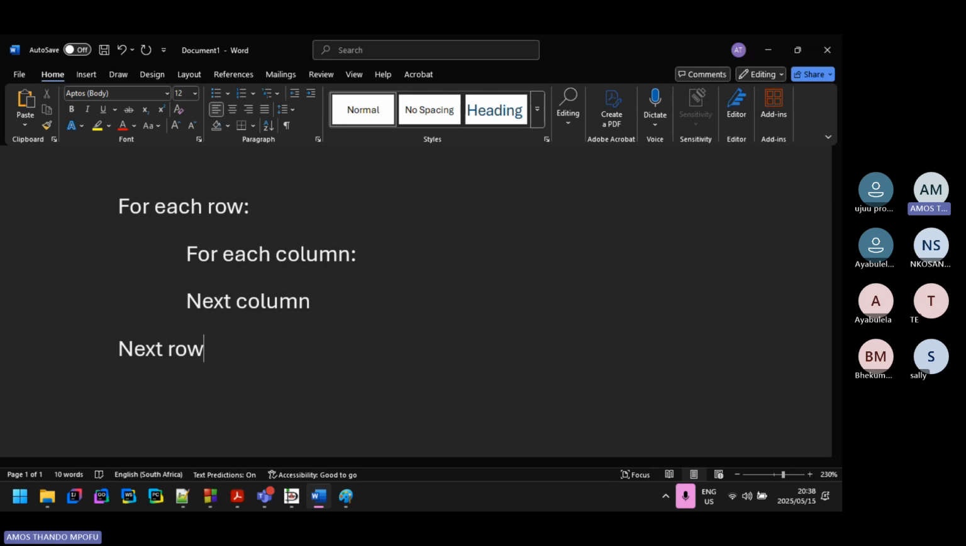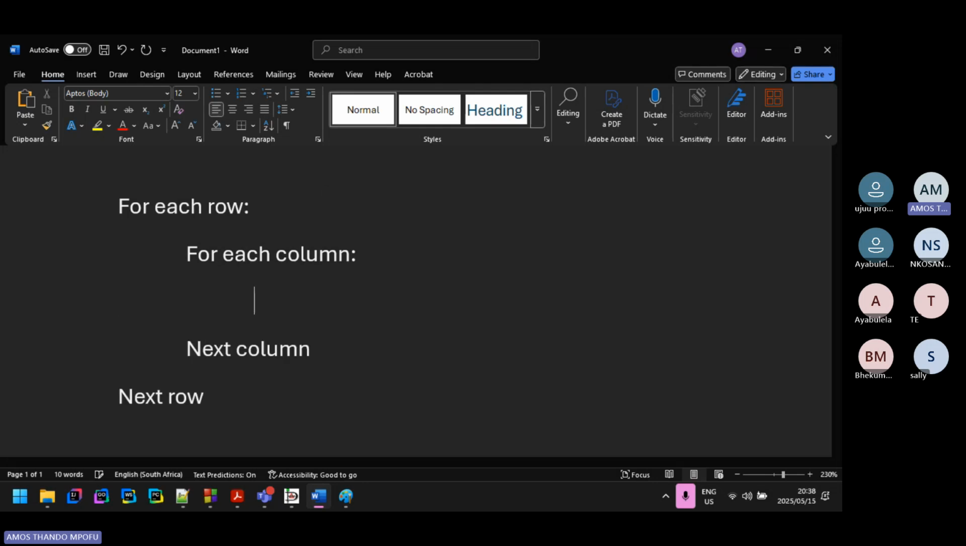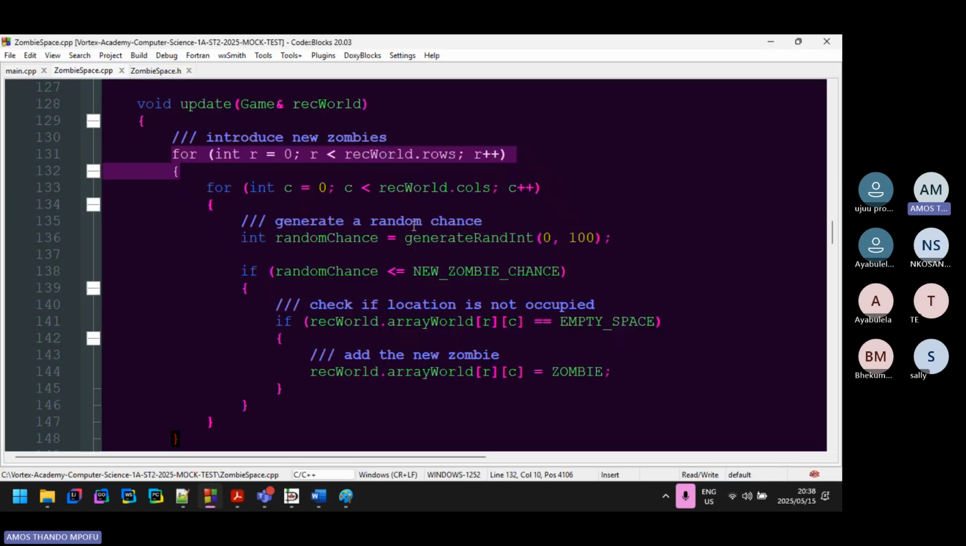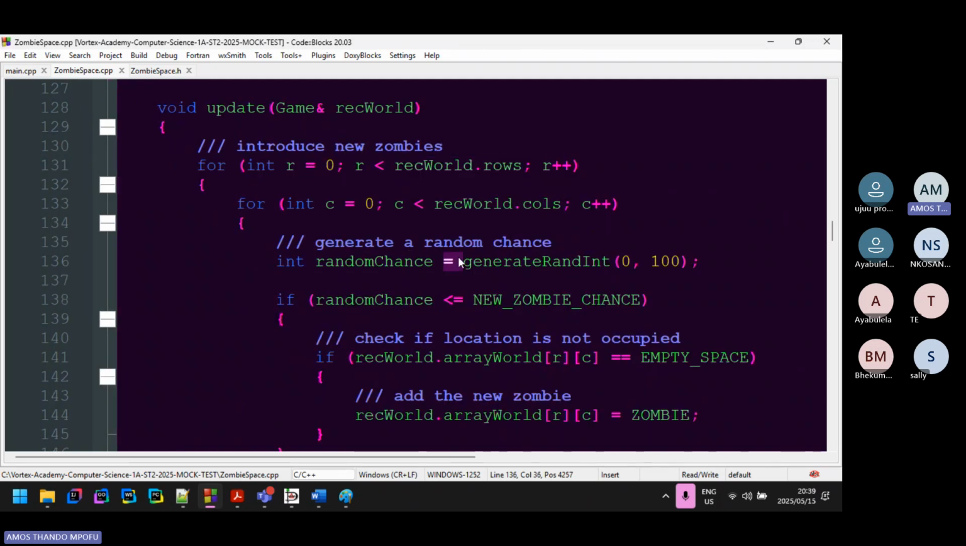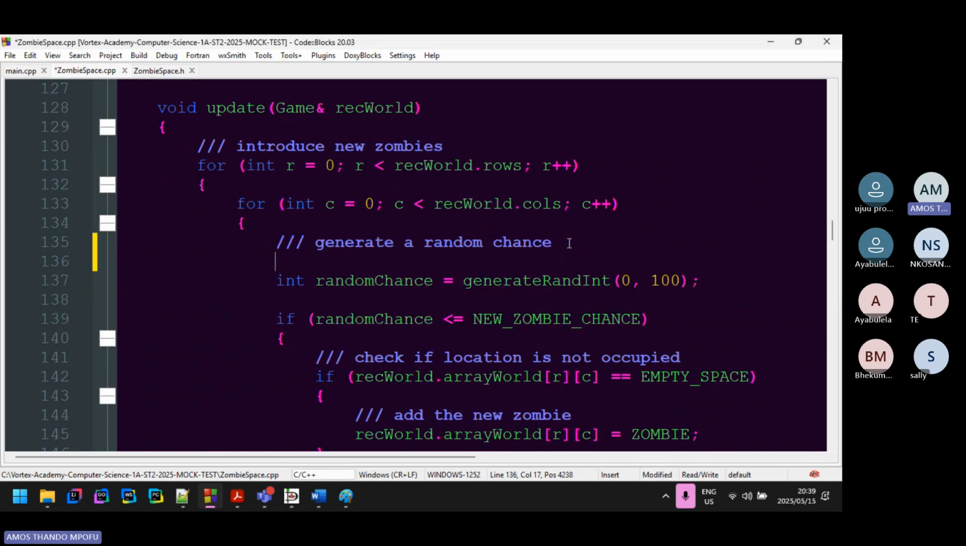For those doing informatics, you might be getting some déjà vu. So this is how I would phrase it. And then here, in between the for loop for the column, that's where you write the code. And how do you write the code? Every equal sign, you use an arrow pointing to the left-hand side. So this is the arrow you use: the less than symbol and hyphen. Every time you see an equal sign, you use that.